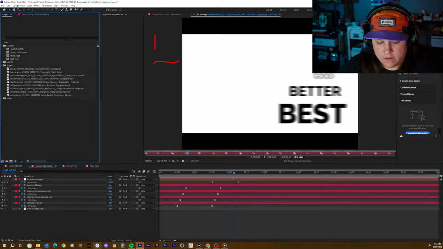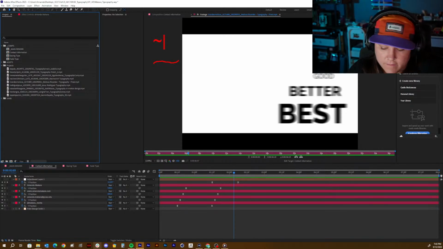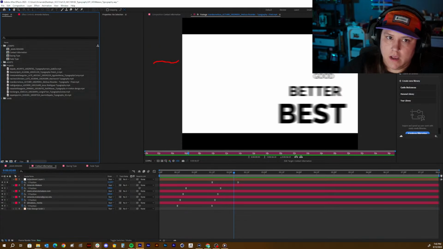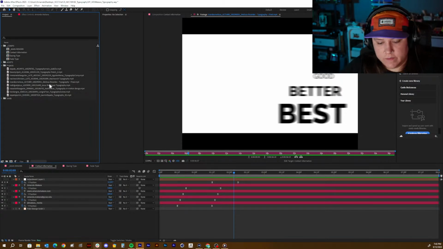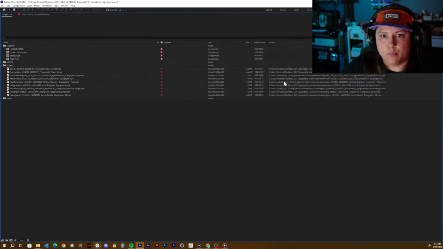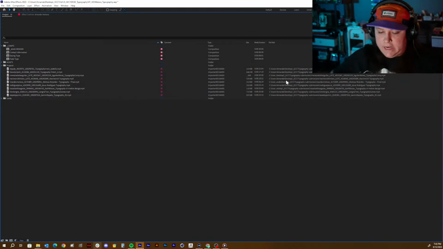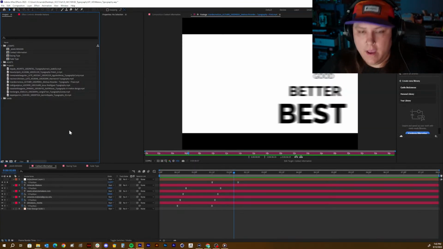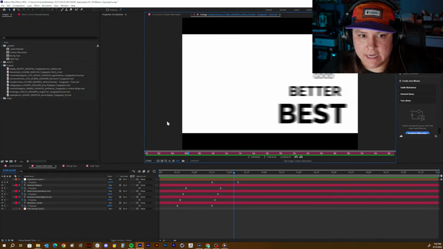Wrong. Shift. That's the tilde key. It's in the upper left corner of your keyboard. And if you hover over something and you hit that tilde key, it'll make it full screen. If you hit it again, it'll bring it back down. So you can do that to any of your panels if you want to.